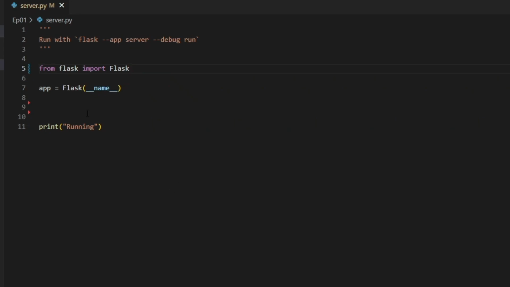I'm going to paste some things in here as we go, and I'll go over what each thing does as I paste it in. But for now, we're just importing Flask from flask, and then creating an app using Flask, and then this __name__. This is just the name of the program we're currently running, but you can name this whatever you want. And then we will print running.